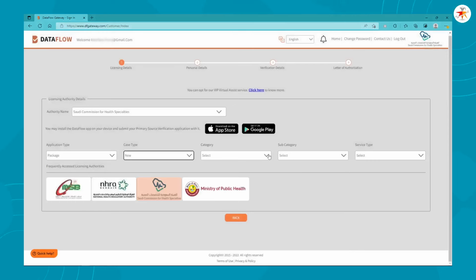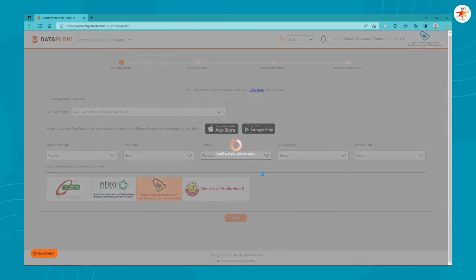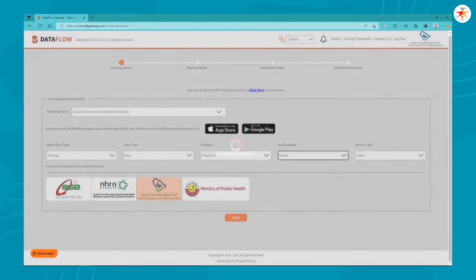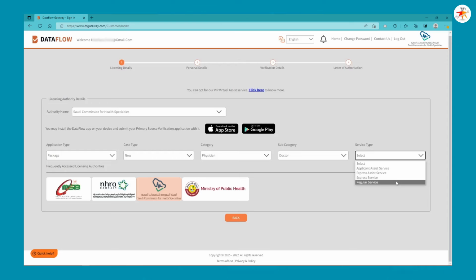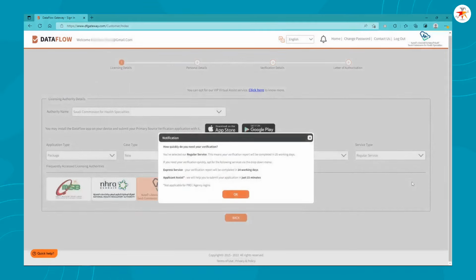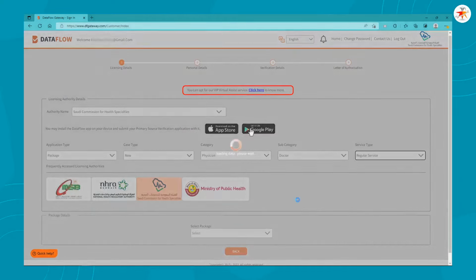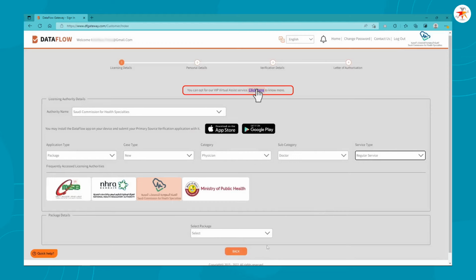While selecting category, if you are dentist, or doctor, otherwise, for nurse, pharmacist, technician, dental assistant or other allied health services, select non-physician. Otherwise, please select physician option. Select subcategory accordingly. While selecting service type, you may select regular service, where your PSV report may take 25 to 30 working days. You can also take other value-added services for application processing against service charges. You can find details through visiting this link.